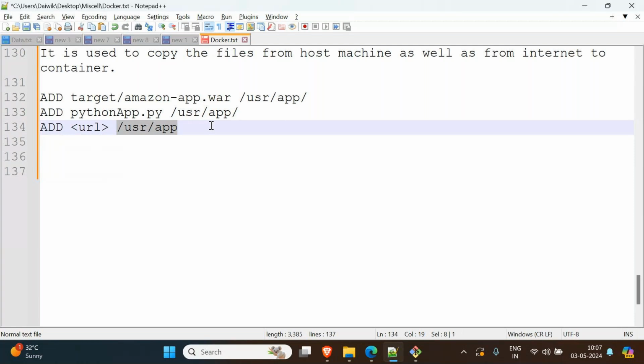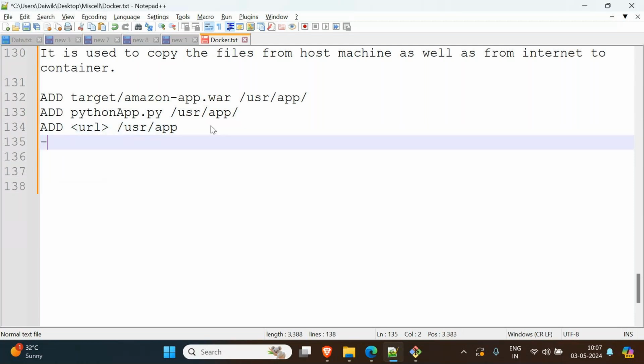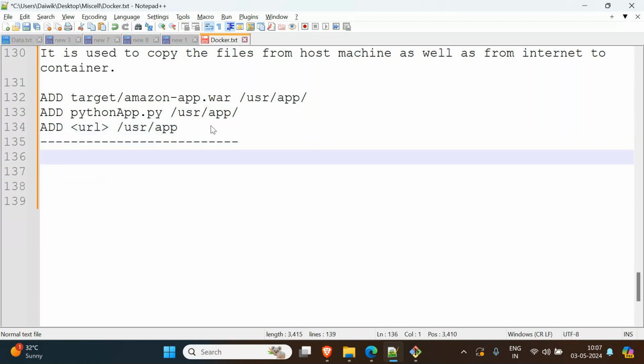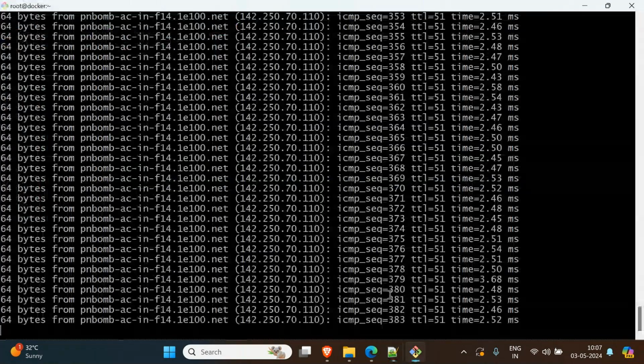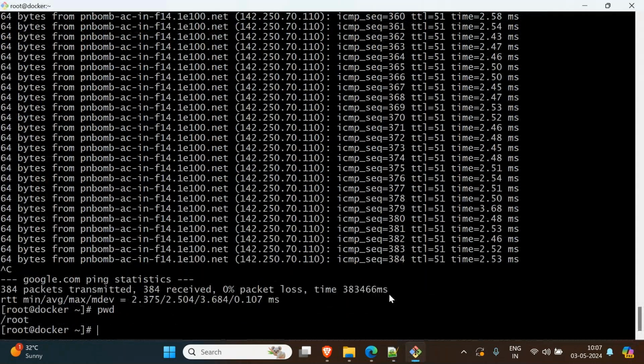the add command, right? Now similarly we have another command called WORKDIR, work dir. Okay, this keyword is very simple. We have the Linux command, remember, pwd. Pwd means present working directory. Present working directory means where you are working; it will show you that. So now when you are working in the container, if I want to move to a specific folder, in the container there are multiple folders, system folders, user created folders.